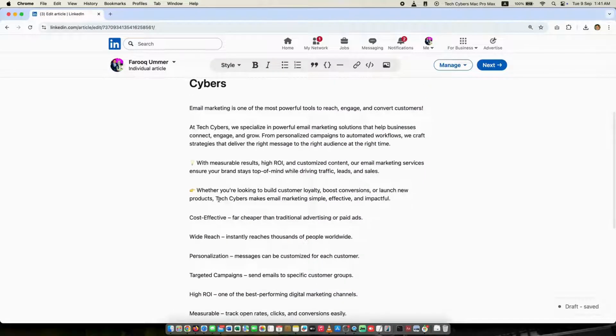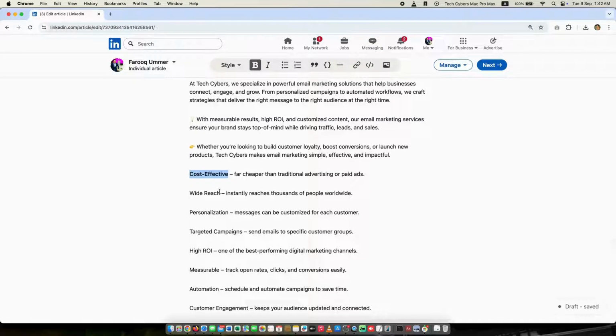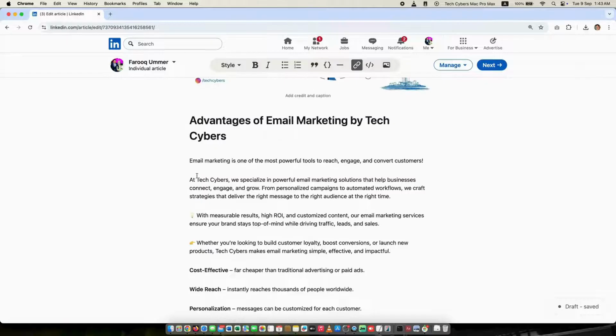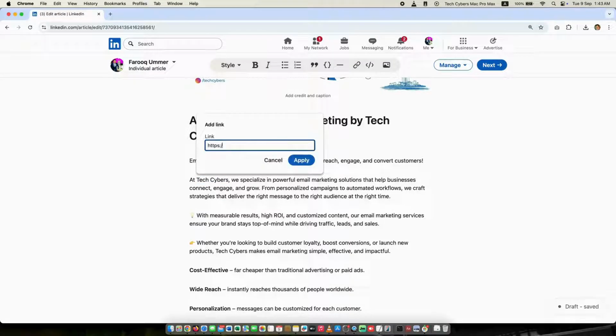Also you can do the styling option. I'll do a little bit, make it bold, which will be good for your article. So here I will link to our website, add link. This is the website link. You will get a lot of traffic from this article. If it goes viral, then it will be better. I'll click apply.